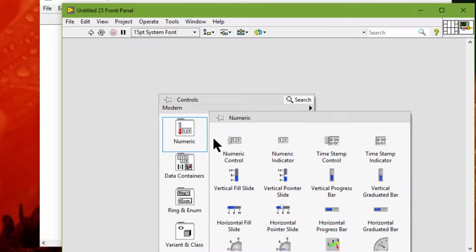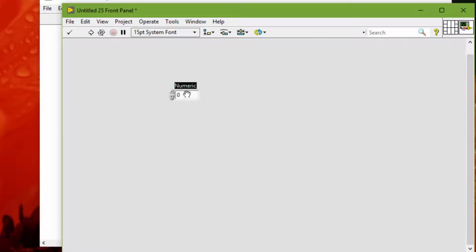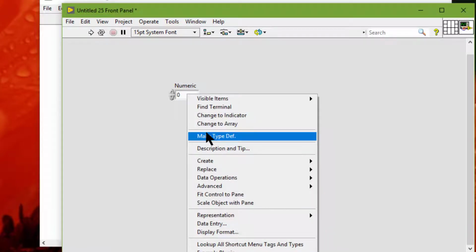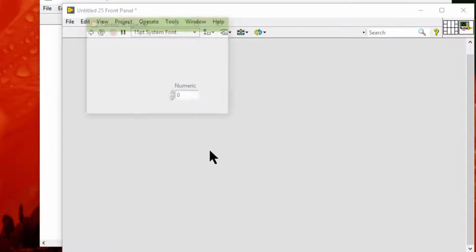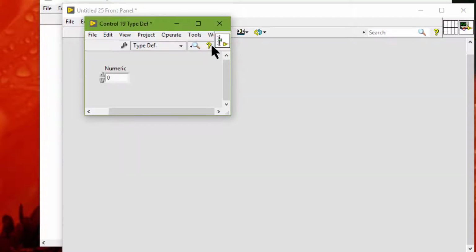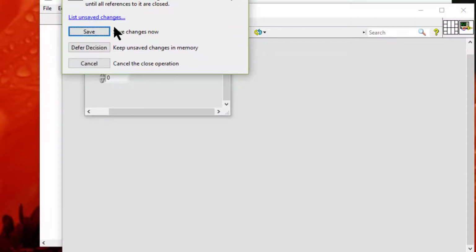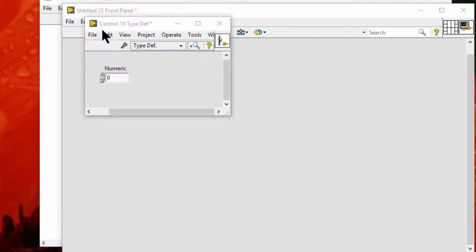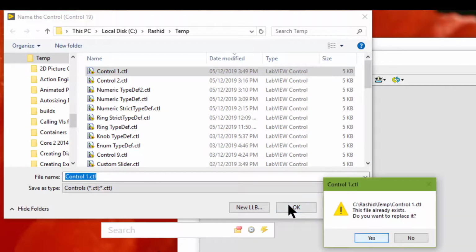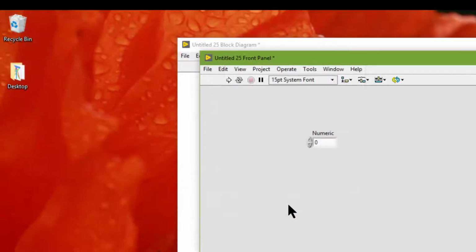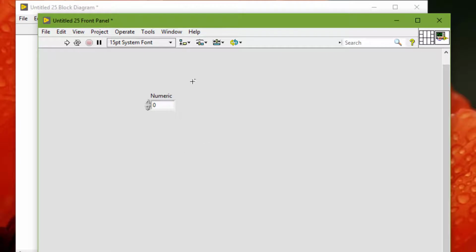If we have a control and we turn it into a type def, then open the type def and save the type def, the type def and its instance are now linked.